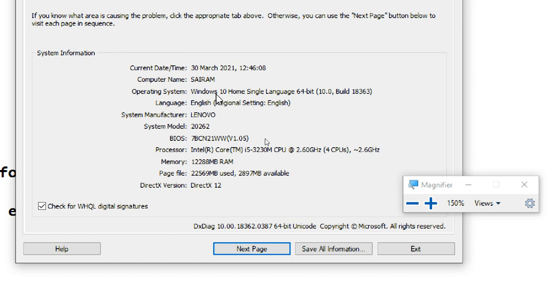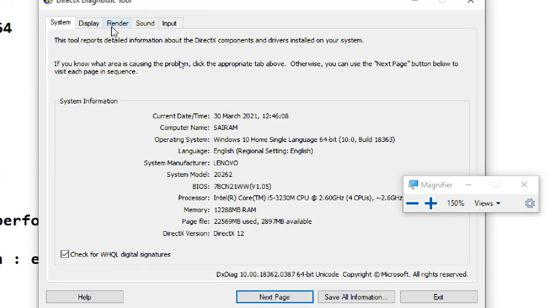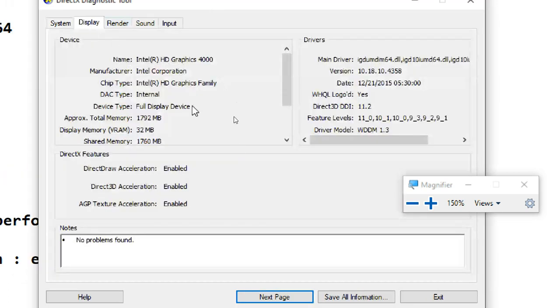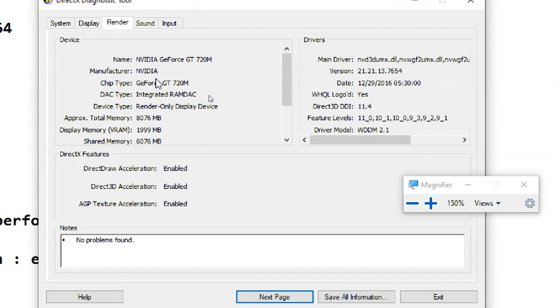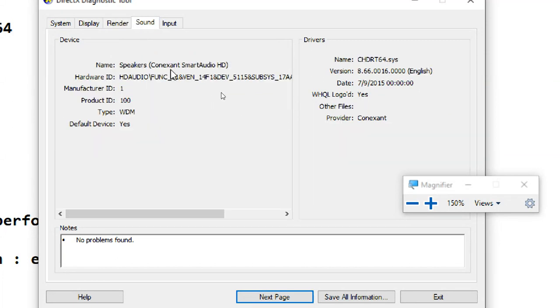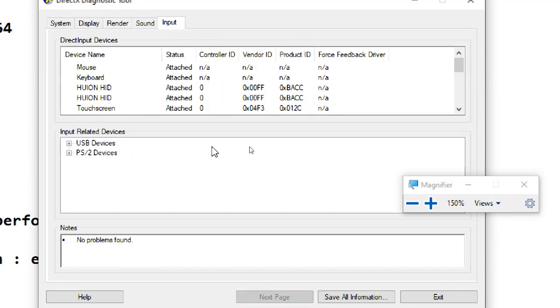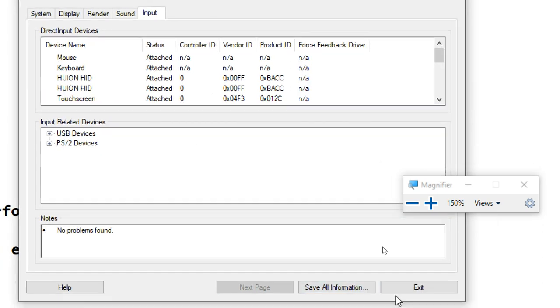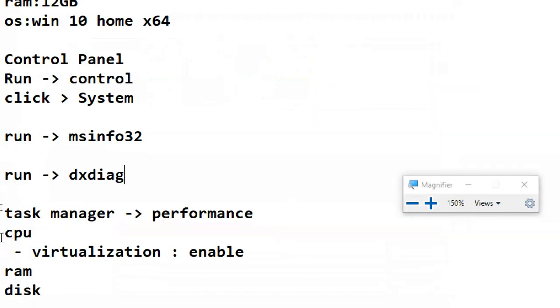Understand? Okay, this is my Windows 10 PC, and this is my processor. This is my RAM. This is my page file. You can go to other things also to check. This is my graphics card, this is Intel graphics. This is about speakers. This is the input device. Like that, you can get that information.